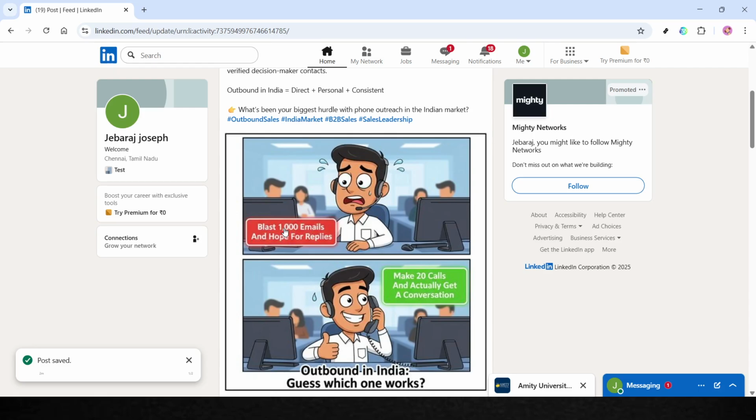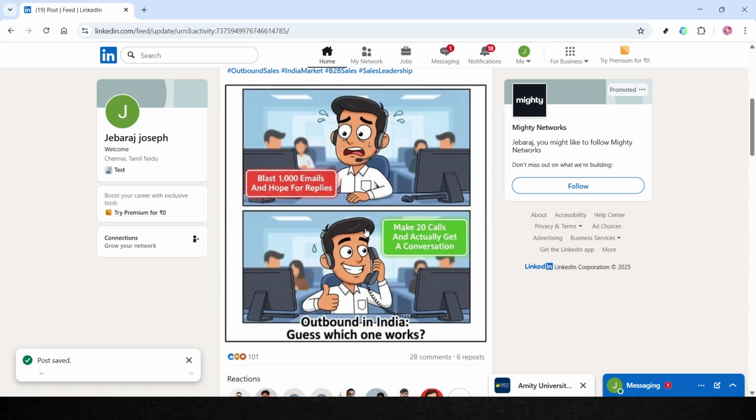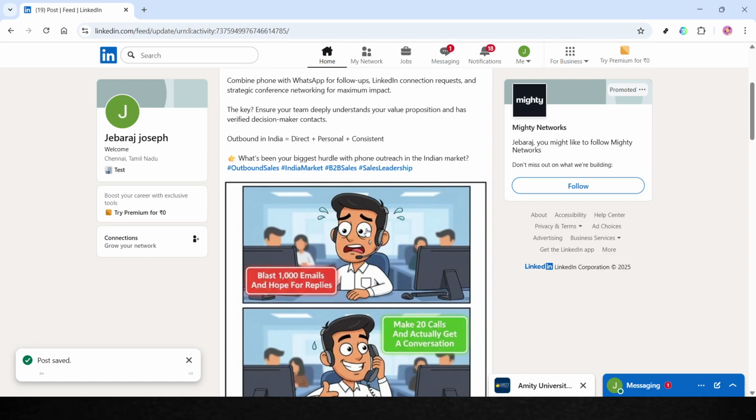And there you have it, a straightforward way to navigate and find your saved posts on LinkedIn. By following these steps, you'll never lose track of the valuable content that captures your attention. I hope this guide has been helpful for you.